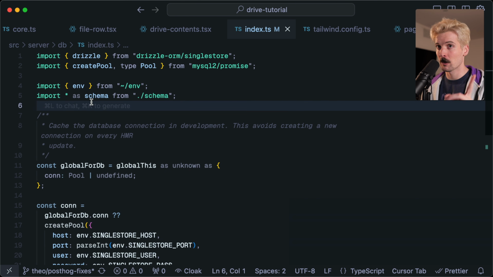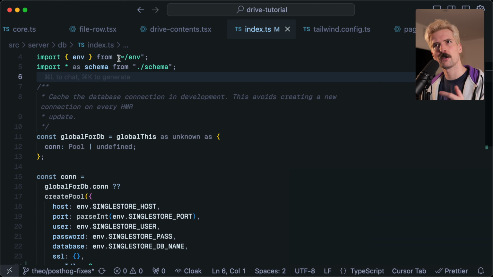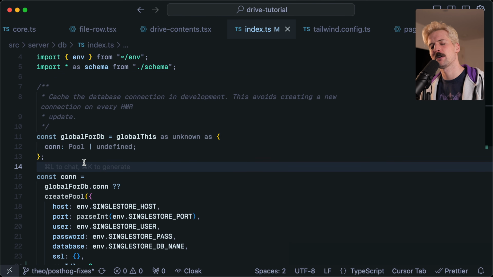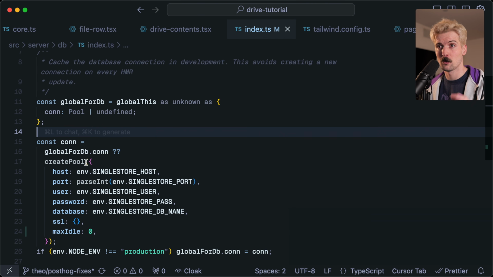The Drizzle config does not work with pools. Still importing env, still importing star schema. Here we are caching the connection in the pool on globalThis. So in dev, when we reset the dev environment, when we make changes in other files, it's not going to have to create a new connection. It just shares the pool once.